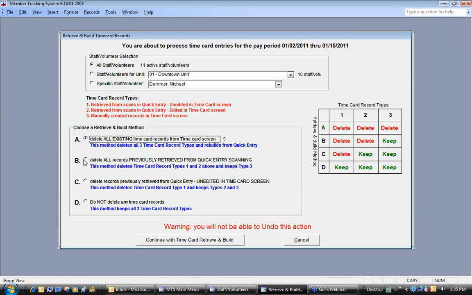We have some other options, A, B, and C up here. This is just in case you already did the retrieve and build and then realized, hey, some of my staff people didn't scan in, I got to go fix it. And then you have to come and retrieve and build again. In that case, we've built in some options here so that you're able to do the retrieve and build more than one time and not lose your changes. So your first option is going to delete all your time cards from the time card screen and just start over. So if you've already done your retrieve and build and you'd like to delete everything that you've done and just start over, you're going to do option A.